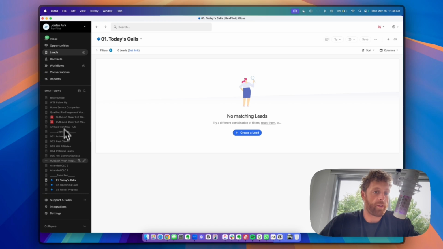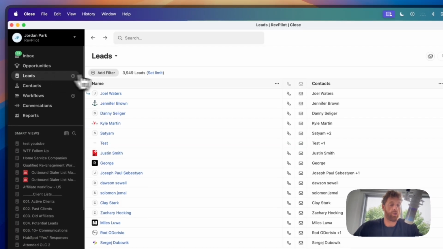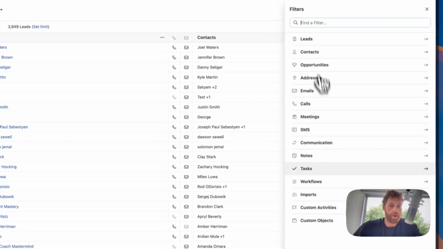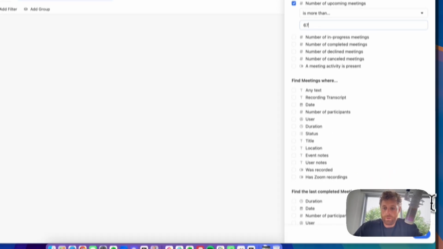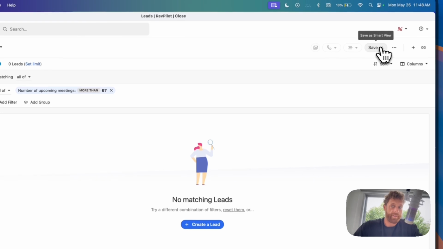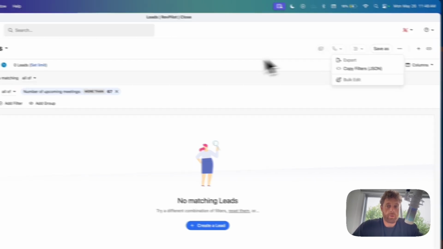You have smart views saved on the left-hand side. If you want to create a new one, you click on leads. You come in here, you create whatever filters you want. Say, there we go. Okay, cool. And then we just click save as, and that'll save it for you.